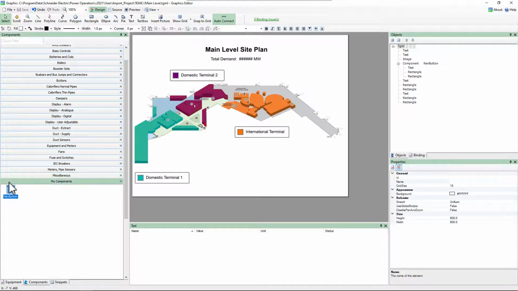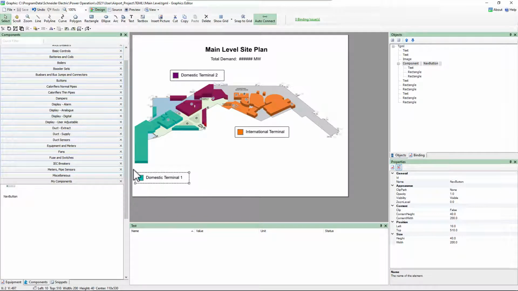Now I can control drag this component out and drop it on the page, and it will create a new component exactly like the existing one. But this isn't that useful. Instead, I'll delete my old buttons and drag out new components over them.